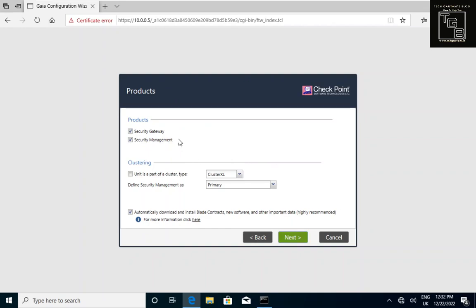Now it is asking which option you want. You can install a gateway, install a management server, or install both. If you need more detail on that, you need to understand the Check Point architecture and the difference between the different types of architecture. So here we are going to select the management server.